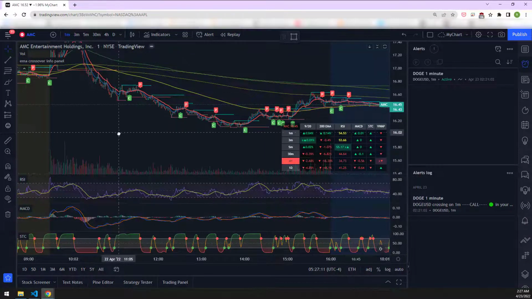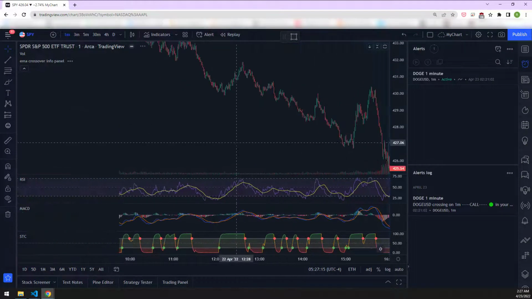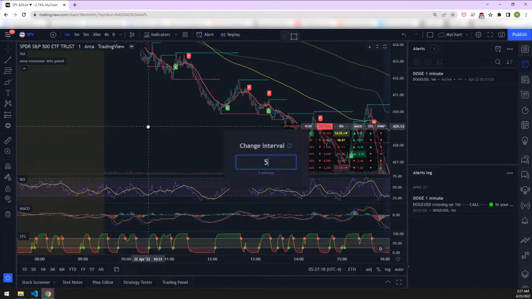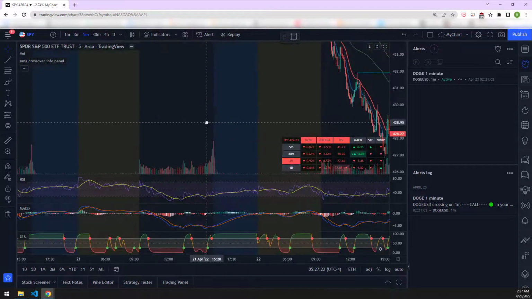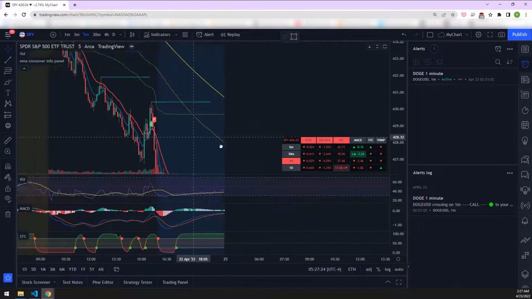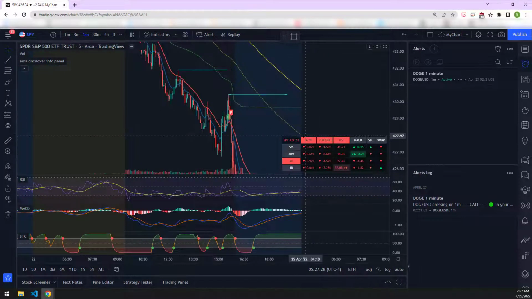Now I want alerts on the SPY, so I'm going to go to the SPY and I'm going to go to the 5 minutes because I want to play the 920 on the 5 minutes, right? So this is the 920 on the SPY on the 5 minutes. Once I have my chart on the 5 minutes, once I have this configured to 920 and I'm on the SPY, I can click on create alert.